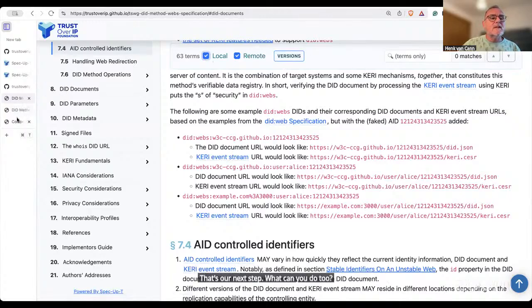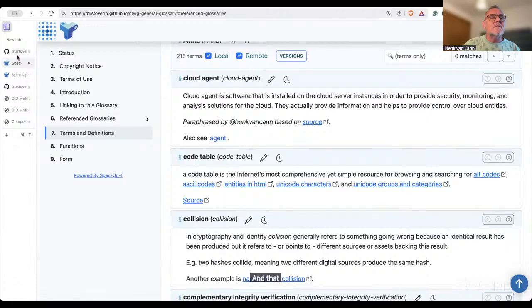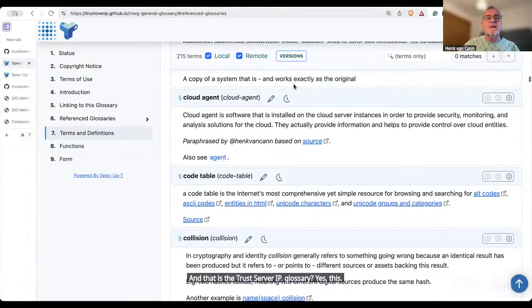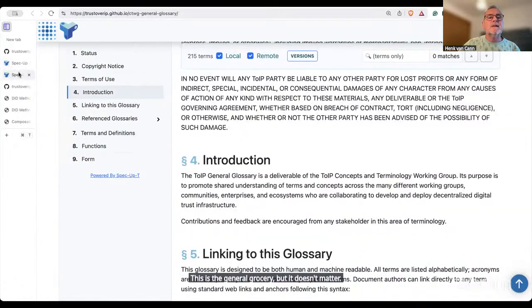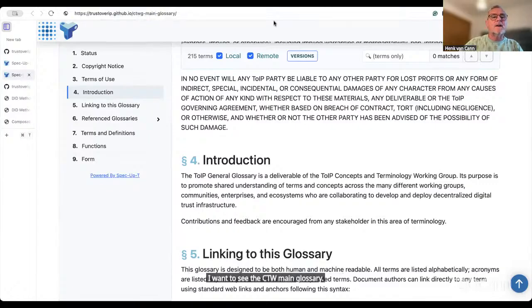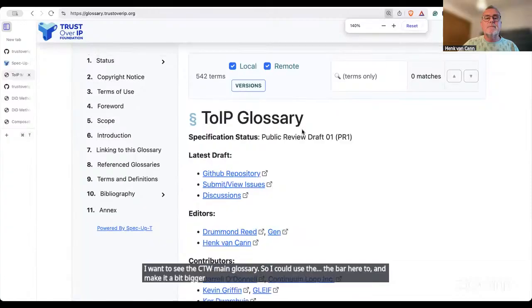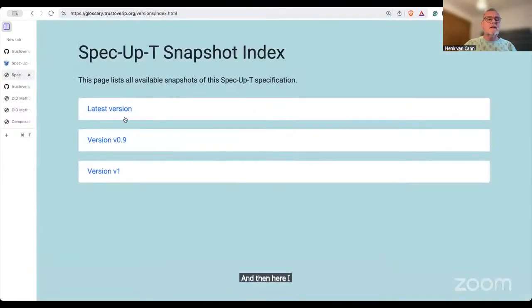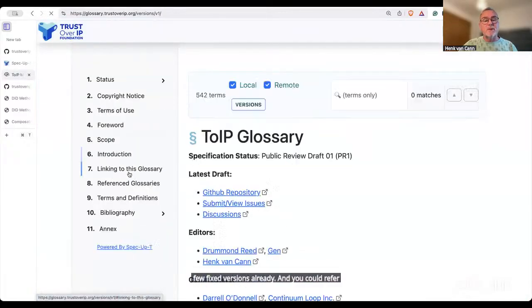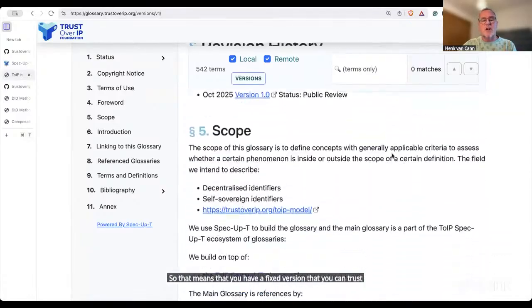What can you do too? Here you got versions. I'll show you one that has already versions, and that is the Trust over IP glossary. Yes, this is the general glossary, but it doesn't matter. I want to see the CTW main glossary. So I could use the bar here too, and make it a bit bigger so you can see it. And then here I could click on versions, and then you see that we've got a few fixed versions already. And you could refer to those ones too. So that means that you have a fixed version that you can trust that the definition will not change.